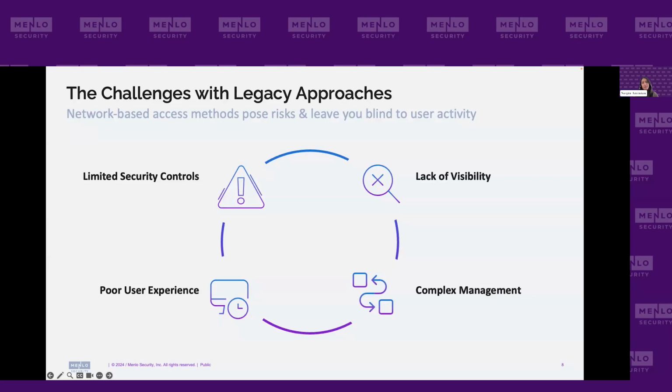And then another frequent pain I hear is that our current access methods have just become a management nightmare. And with the rise of BYOD, it's added this new layer of complexity.